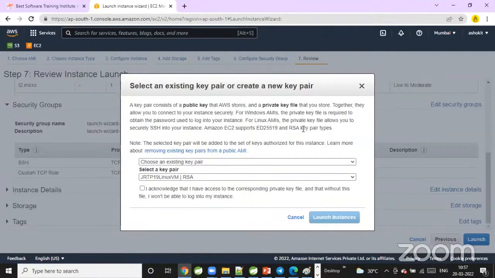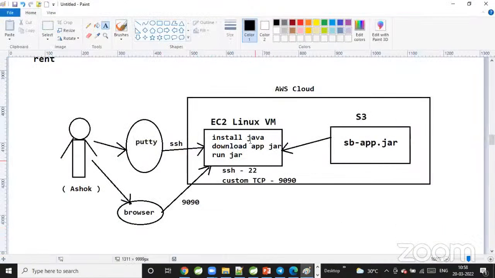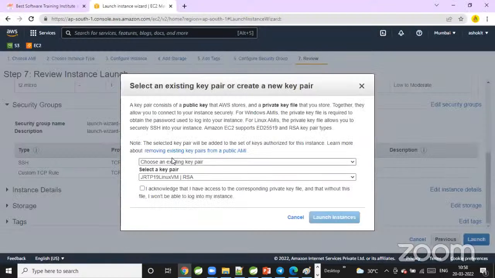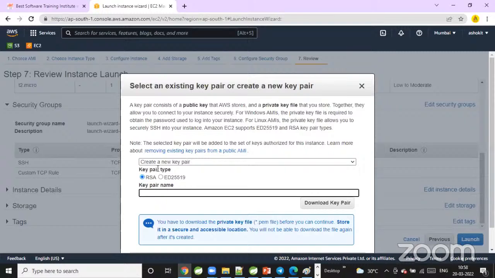Here it is important. Can anybody access my EC2 machine now? No, people cannot access my EC2. There is security. Create a new key pair. I'm choosing the option called create new key pair.